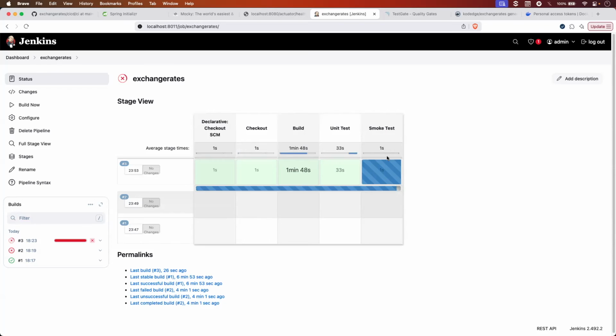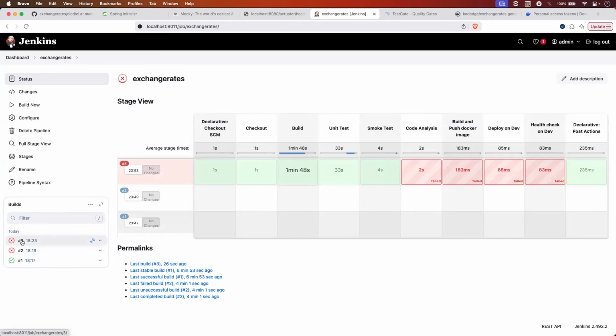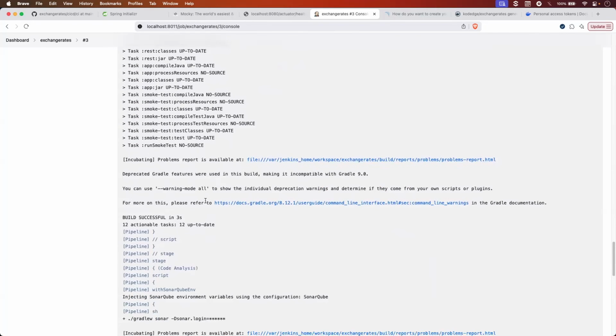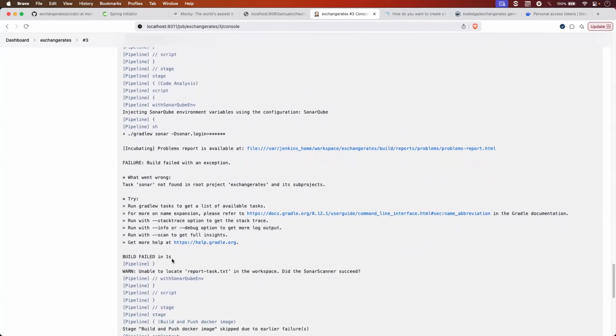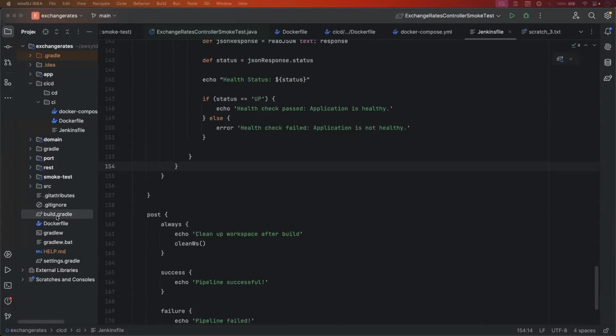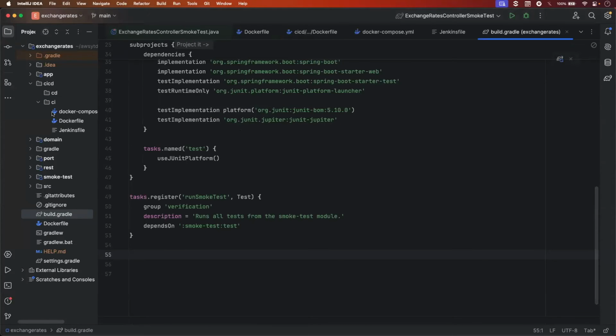Now it is running the smoke test. Now it is doing the code analysis. So let me go into the console and you can see it is failing for the SonarQube. If you see here, it is not able to find the task Sonar in the Gradle file. So let's go back into the project and let's open the build.gradle file that is in the parent folder.